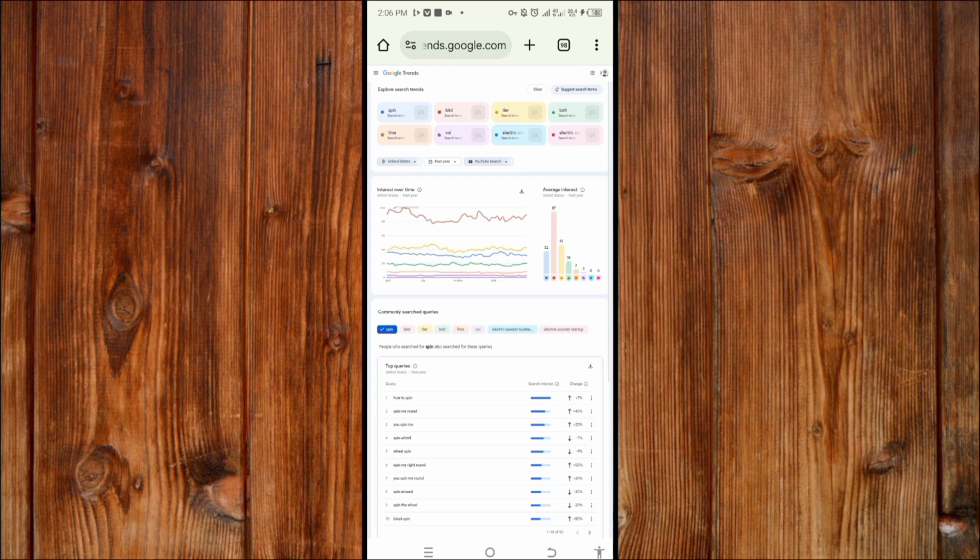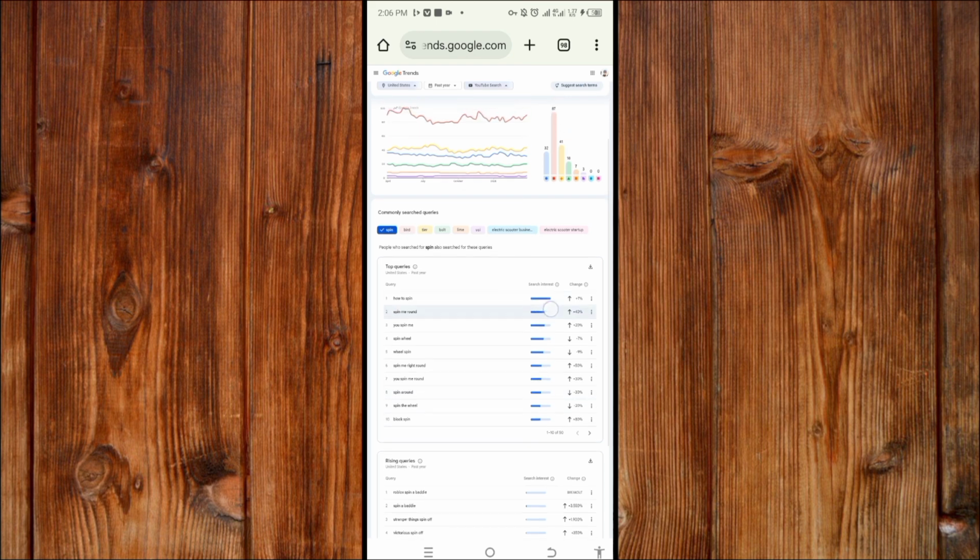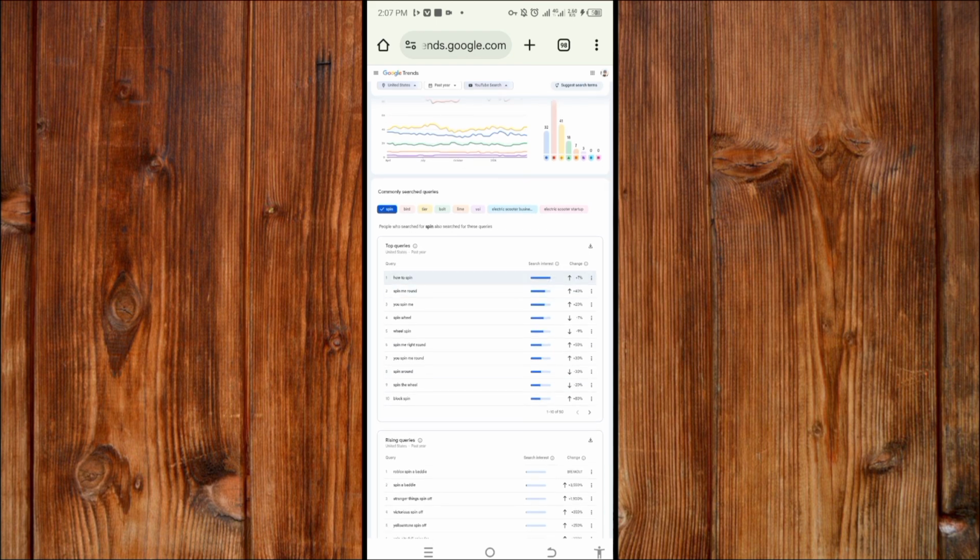Now here on the top query, in the down section, you can find the YouTube search based on the keyword you ask for, or based on the topic you ask for, or based on the problem you ask for. Here you can find the ranking one with the highest rank. Here you can know the high interest and also the changes based on demand, which is the ranking.